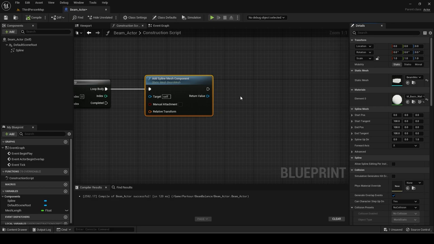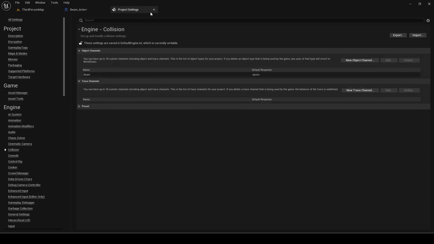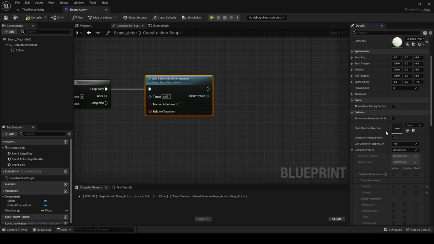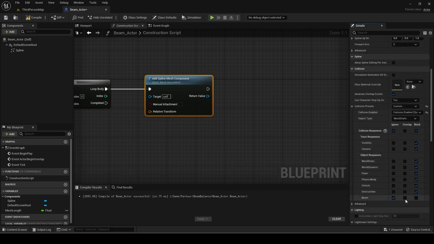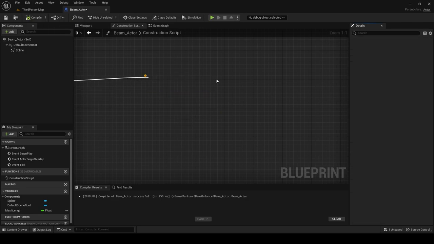Next, we need to create a new collision object type for beams. Open project settings and go to collision. Click new object channel and name it beam with default response to ignore. Go back to the beam blueprint. Set the collision preset to custom. Set it to block all and back to custom, so by default they are all on block. Set the beam response to overlap. This is so the player can trace the beam using collision.